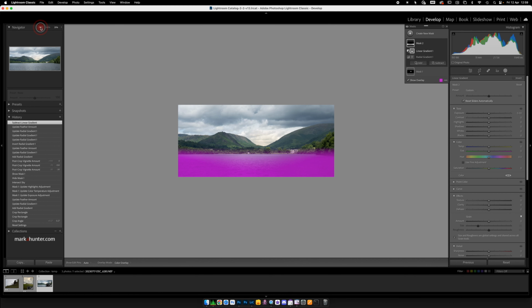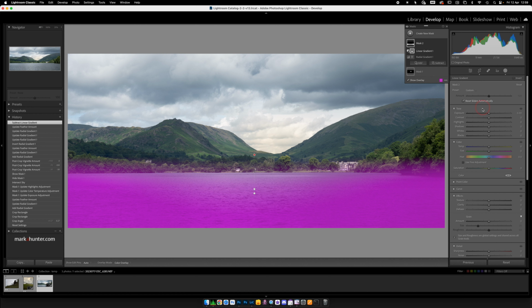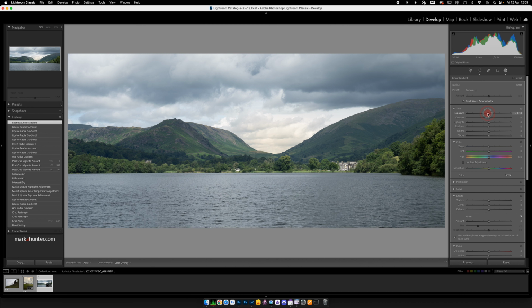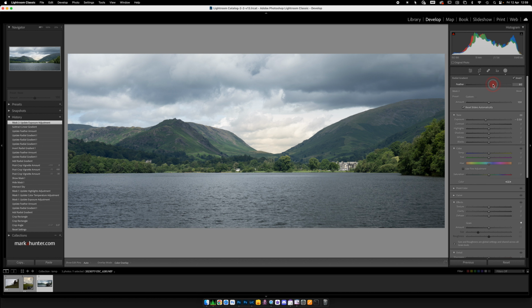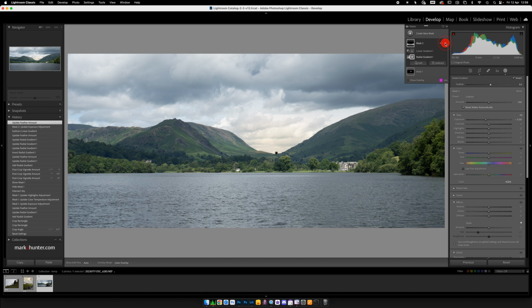Let's come back to fit onto the screen and let's decrease the exposure. And also take some of that feather out. And now before and after. There, we've got this darkness there. But I want to get some of this yellow reflected in here.